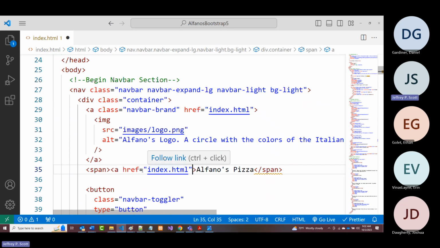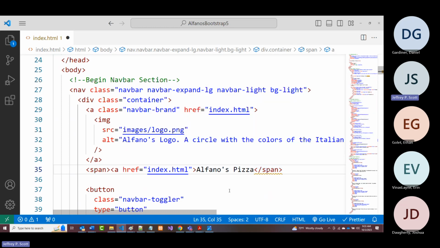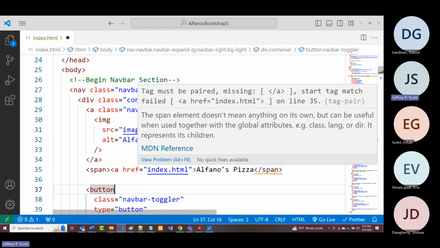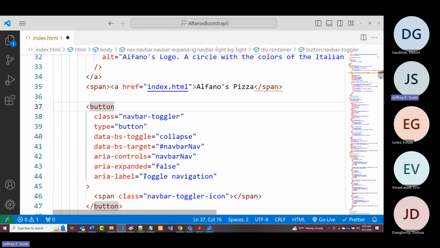We couldn't do something like that. I don't know why it's looking funky here. Doesn't mean anything on its own. Yeah, it must be paired. There's the beginning, and there's the end. It is paired. I don't know. But I'm just saying we could change that if we wanted to.